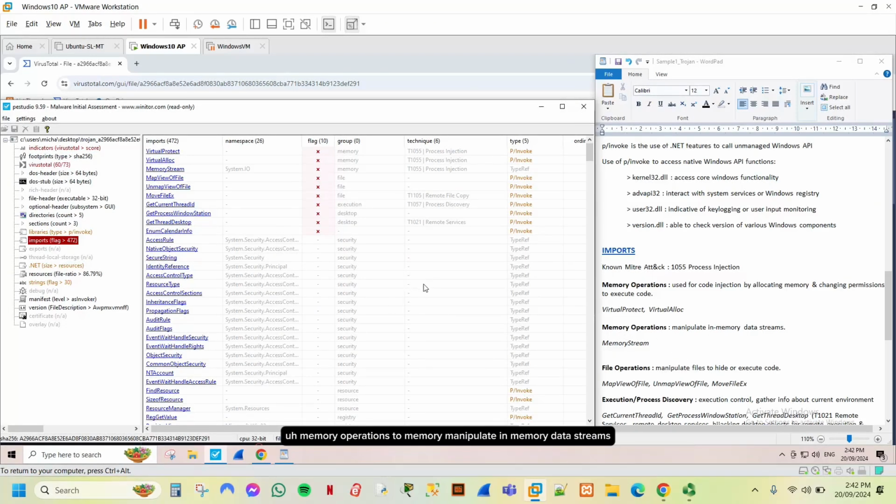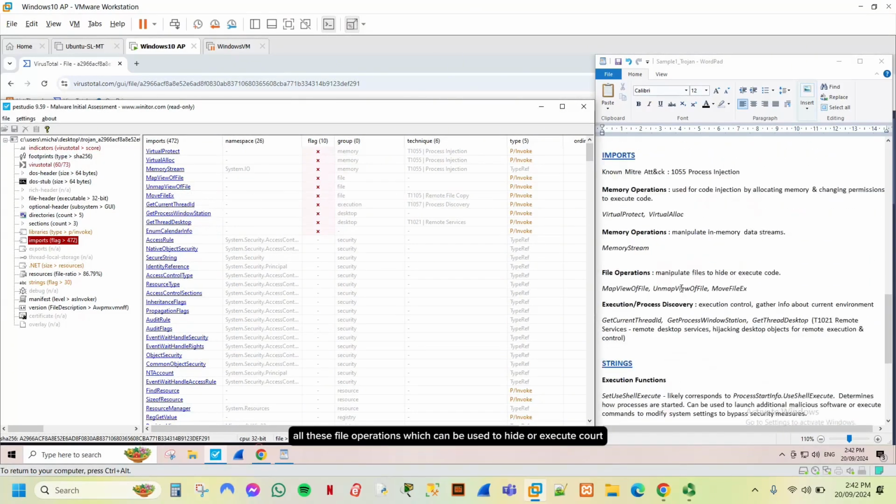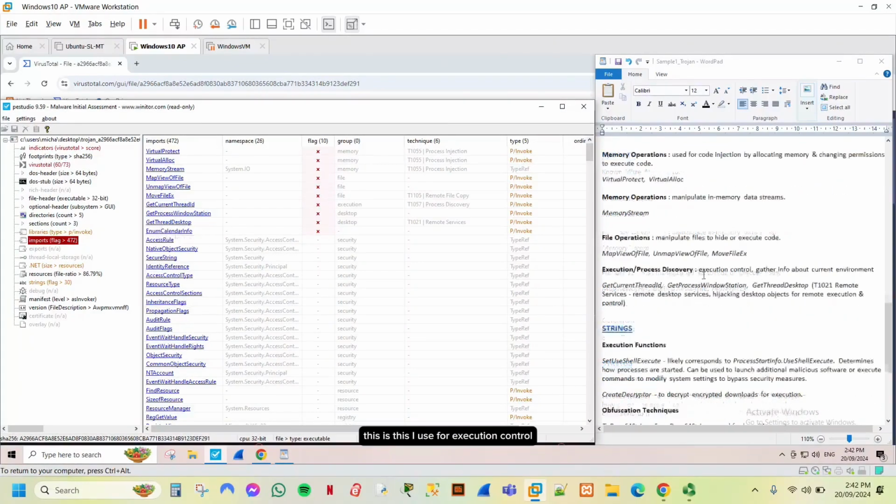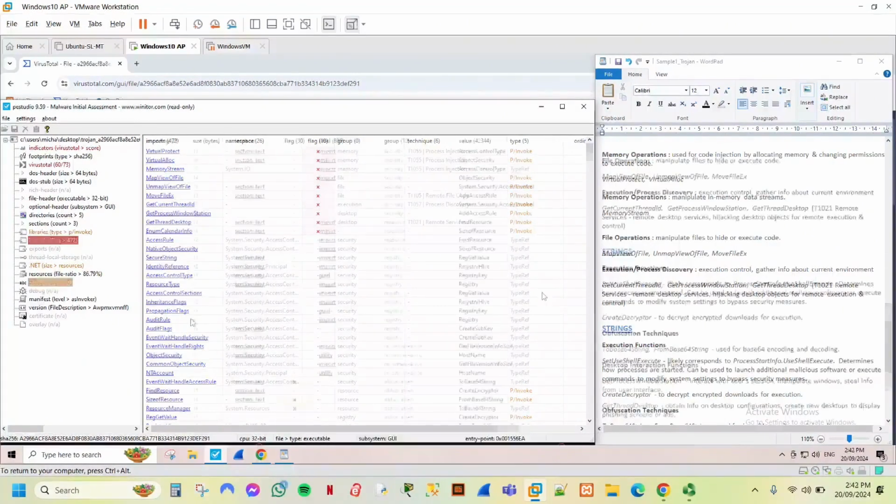Memory operations to manipulate in-memory data streams: MapViewOfFile, UnmapViewOfFile, and MoveFileEx. All these are file operations which can be used to hide or execute code. GetCurrentThreadId, GetProcessWindowStation, and GetThreadDesktop are used for execution control and to gather information about the current environment.